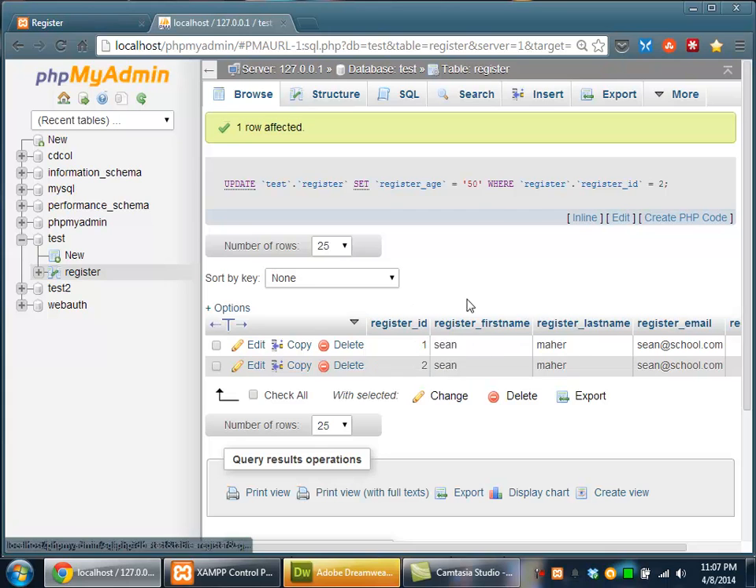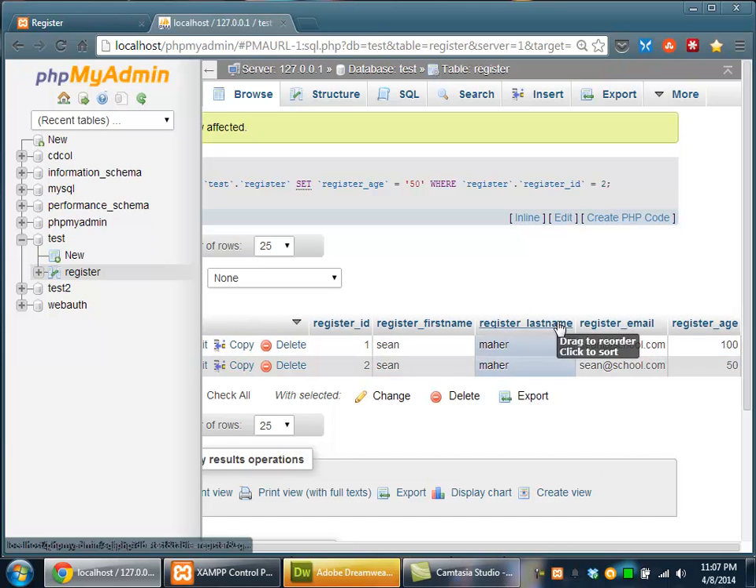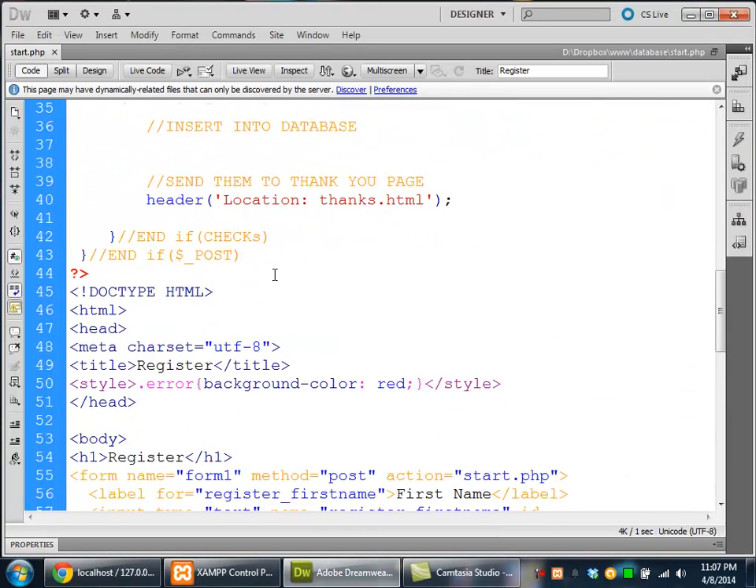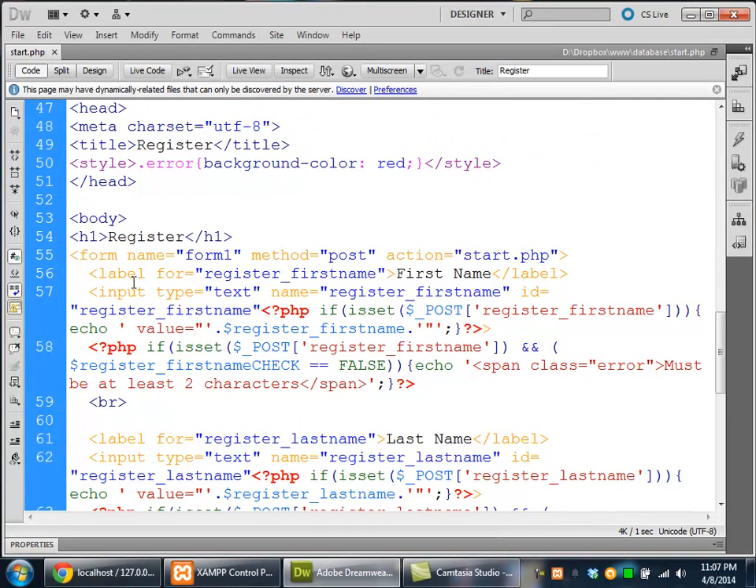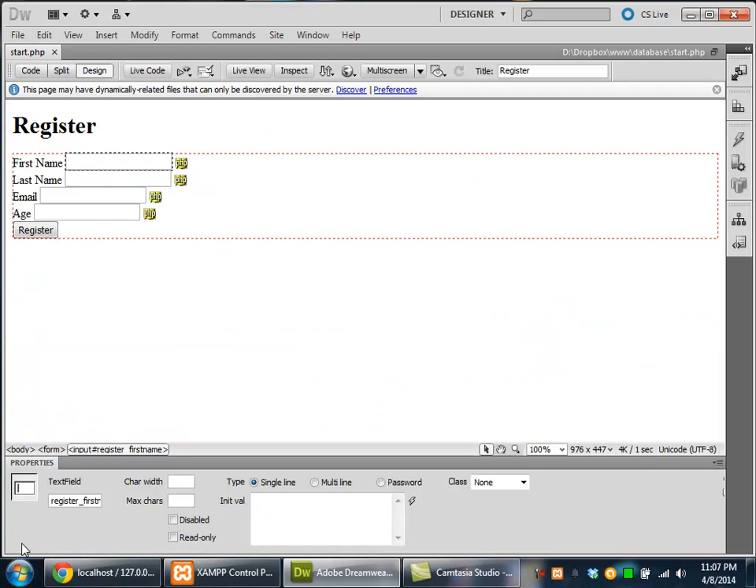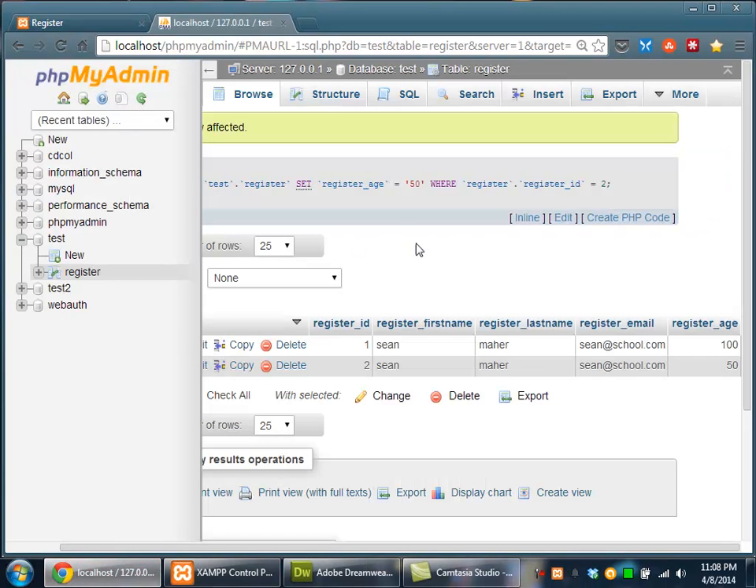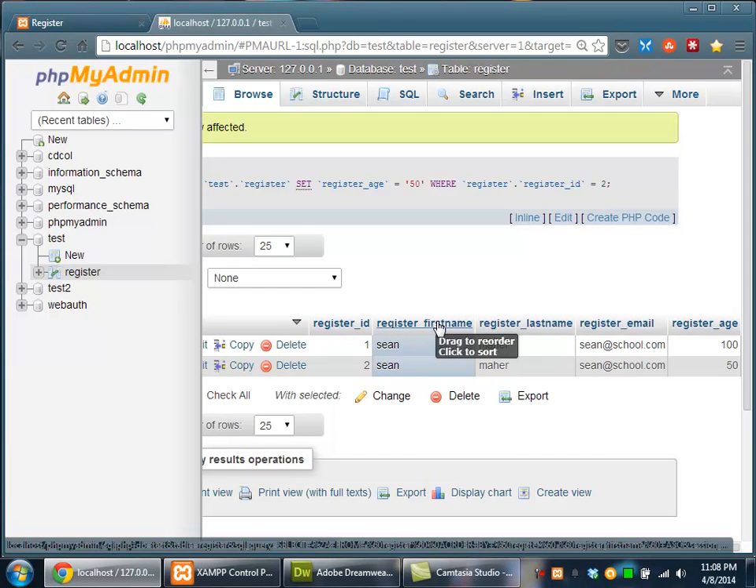Now, notice the column names. This is actually really important. You have to name these, and what I recommend that you do is you name them the exact same thing as the form from which they come. So this is my input for register first name. I'll show you. In Dreamweaver, if I click on this and bring up my properties, the name for it is register underscore first name. This can be anything, but to keep yourself sane, I highly recommend that you name the columns the exact same thing as what your form elements are. So there's a last name, an email, and an age.